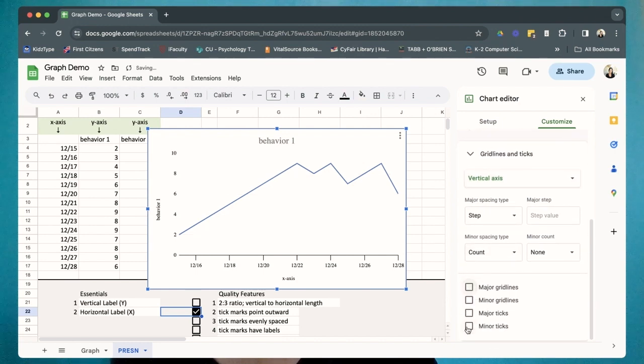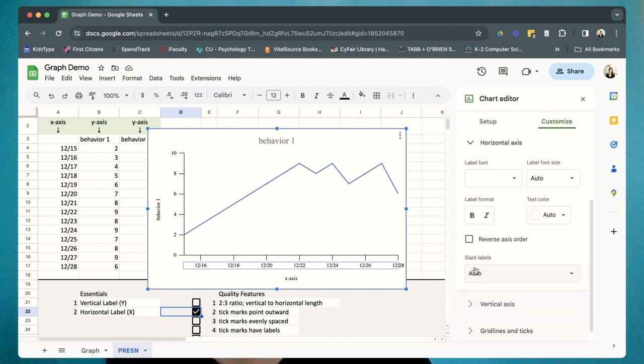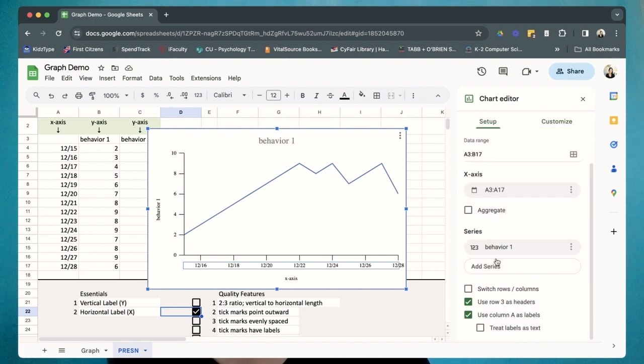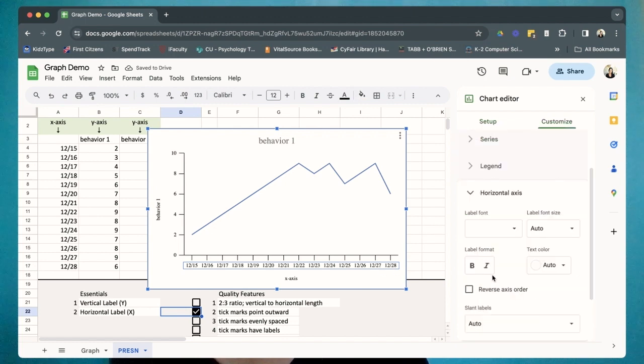Unclick that grid line there to have a clean graph, and then you'll have the major ticks, and having that go on the outside of the axis is looking good so far. Now, if you look at the data down here, you're looking at every other date. So what I tend to do is just do aggregate so we can see everything. I'm going to go back to formatting.